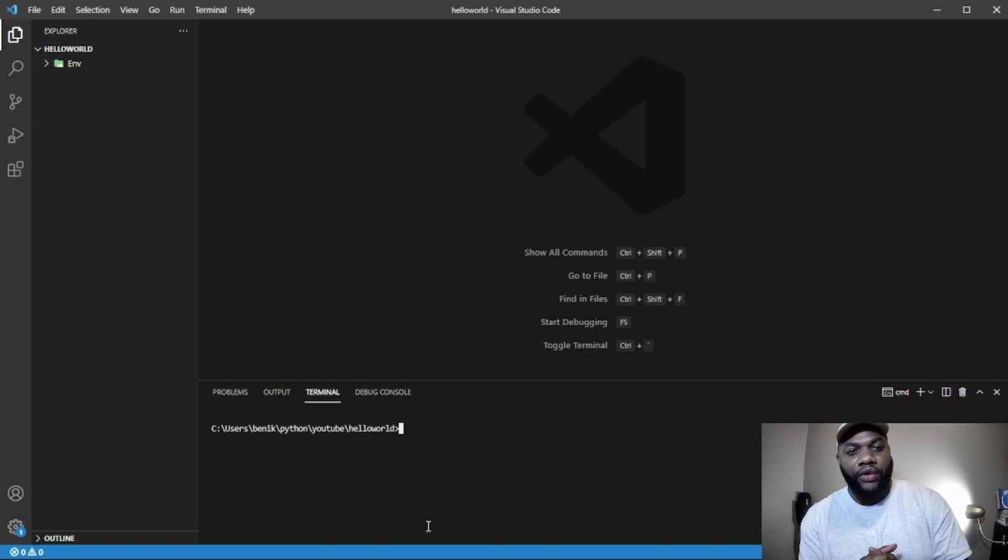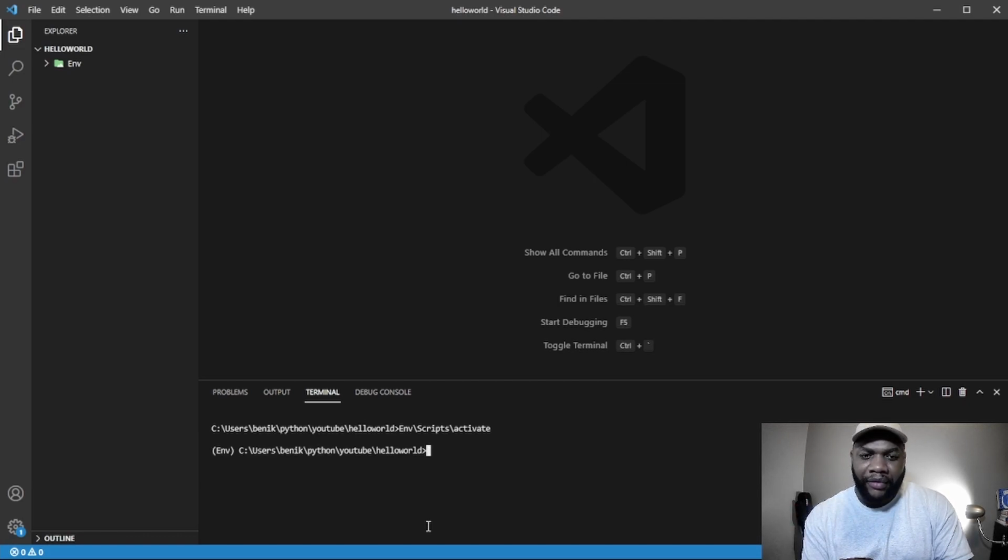The next thing we're going to do is activate the environment. To activate the environment, we go through the folder env, Scripts, activate. This is for Windows. Mac is a little bit different, but for Windows, this is how you activate it using the command prompt. If you're not using command prompt, if you're using something like Zsh, it's a little bit different.